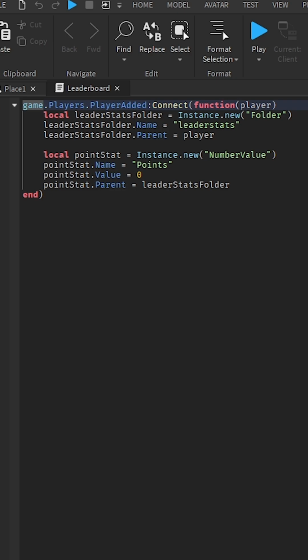And then we're going to create a new folder by doing instance.new and then have folder inside the brackets. And then we're going to name it leader stats. This is very important. And then we're going to parent it to the player.